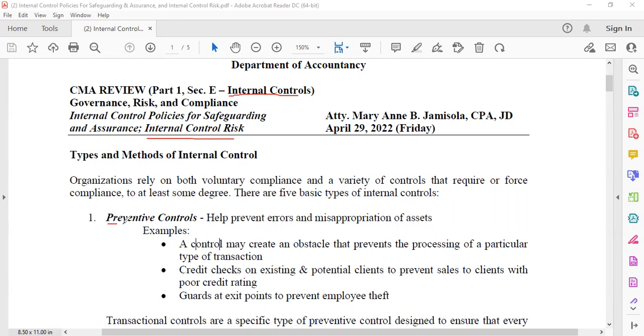The first one is what we call the preventive controls. From the term itself, preventive, this helps prevent errors and misappropriation of assets. For example, a control may create an obstacle that prevents the processing of a particular type of transaction. If you do not have any authorization to process this particular type of transaction, the preventive control is there in the system, which will prohibit you from accessing such function.